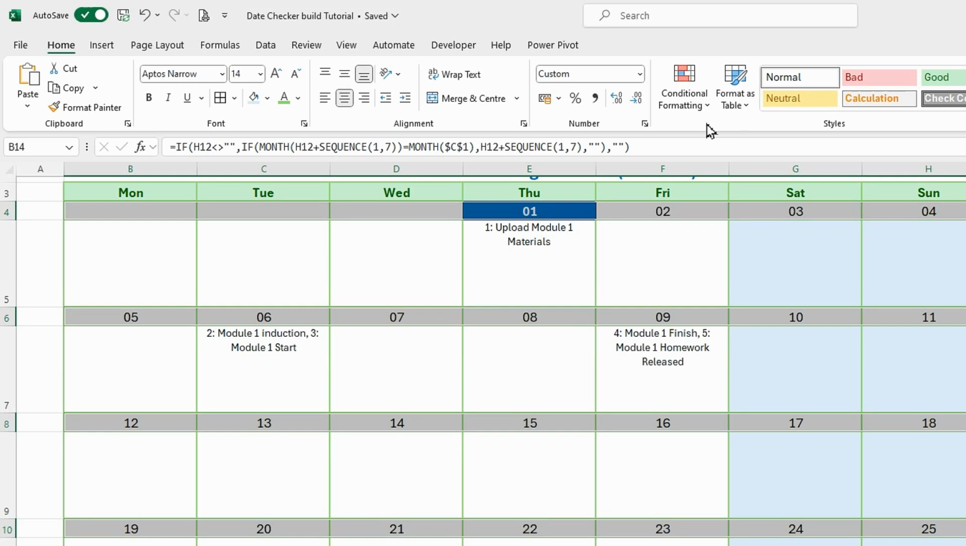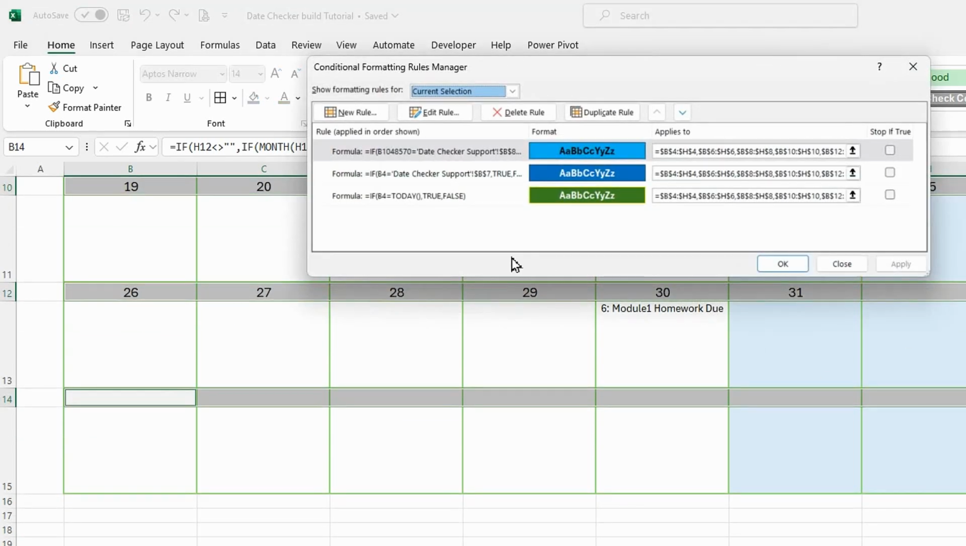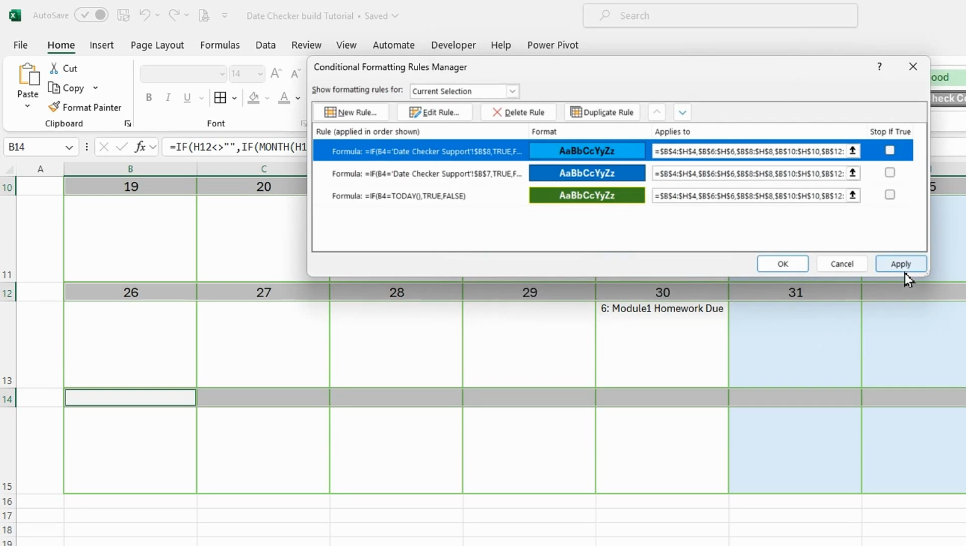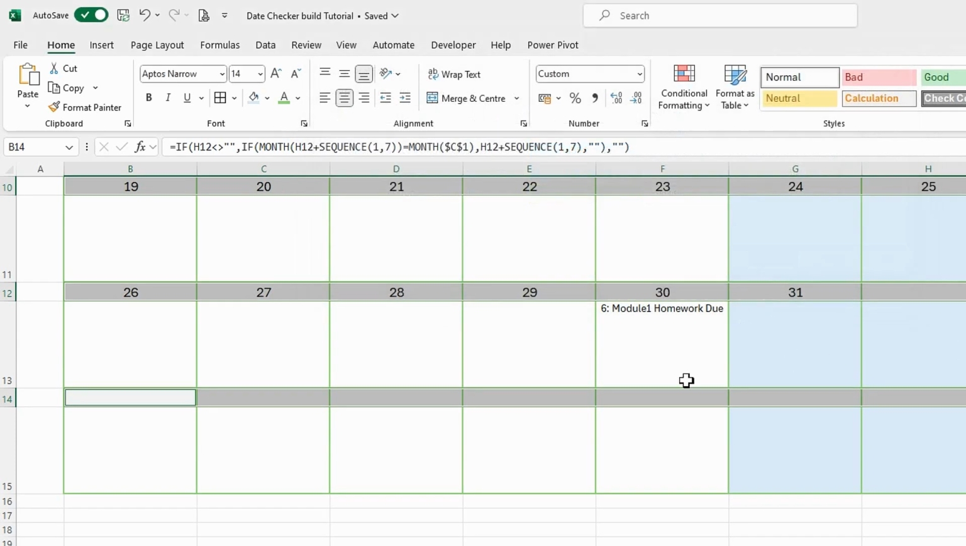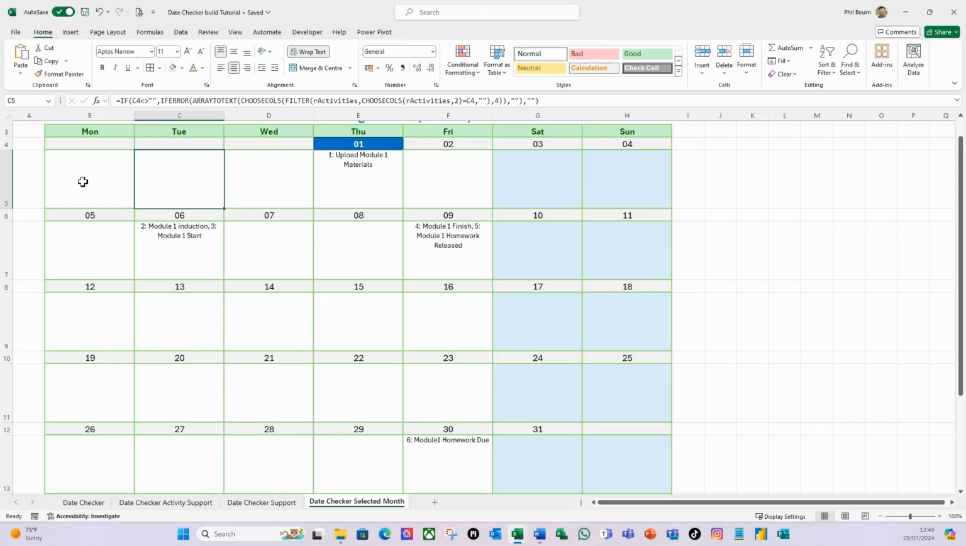And again, I'm just going to do conditional formatting, manage rules, and where we've got this oddity that happens, I'm going to select it, do edit rule, and I'm just going to change that back to B4 like so. I'm going to do OK, apply, and then OK again. So we've now done the conditional formatting for the top row.